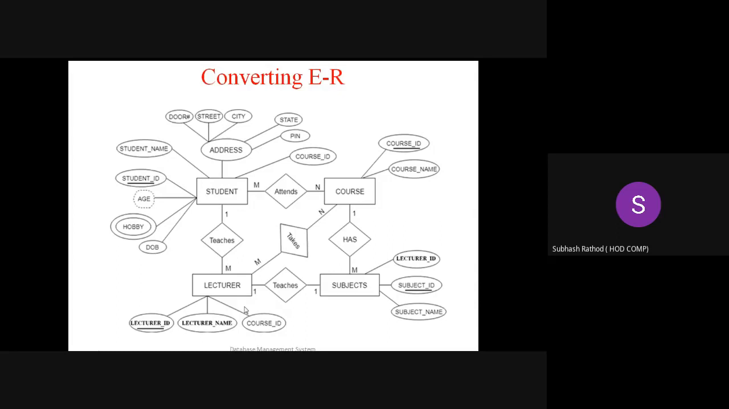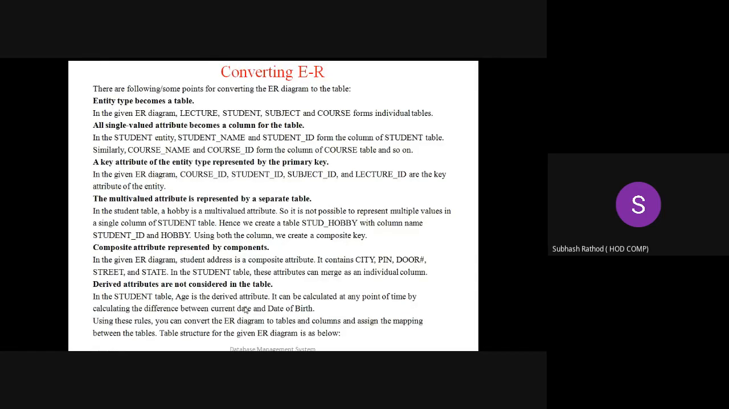So you have to draw the ER diagram for the library database management system, and the same ER diagram can be converted to the tables for 10 marks. For the 10 marks, please, this is very important. Please draw the ER diagram. Now it is our turn to convert this ER diagram into the tables.